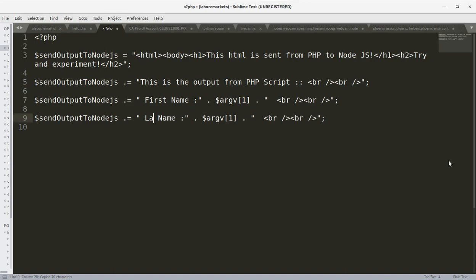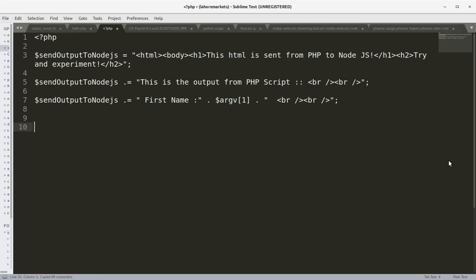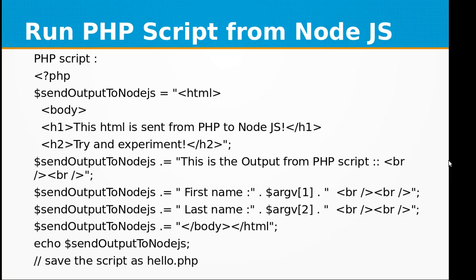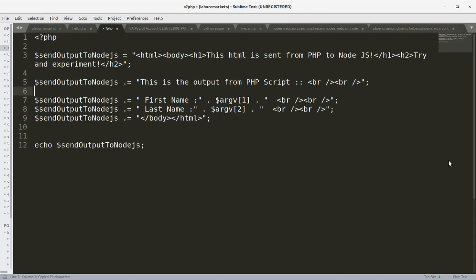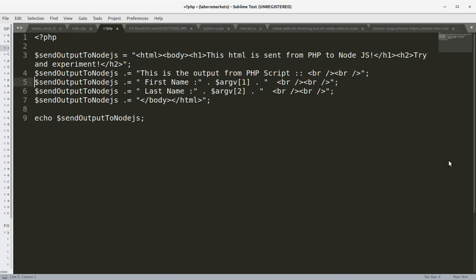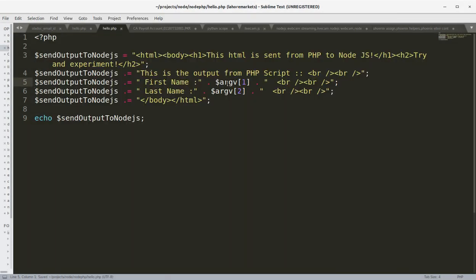And this is the last name too. Let's close the body and the HTML. Body is closed and HTML is closed. Okay, and now let's echo the string as an output. Save this file into the node.php folder that we just created as the hello.php file. That's it for the PHP.